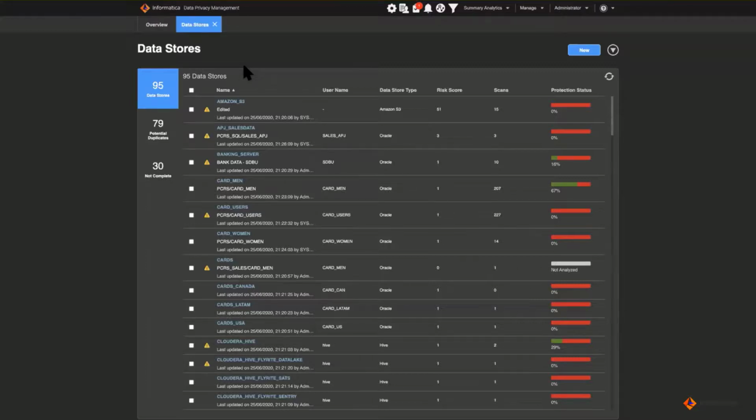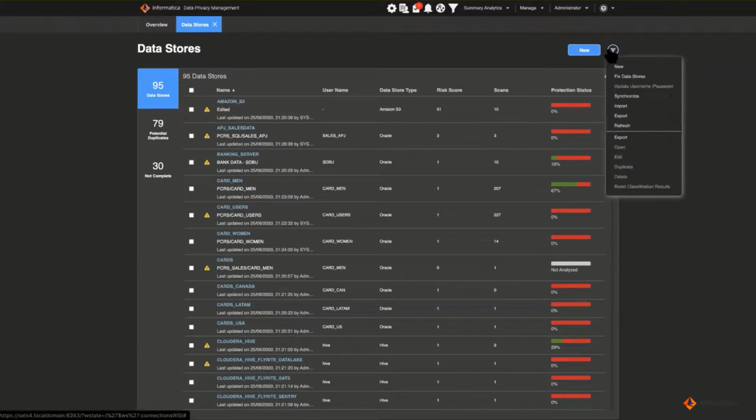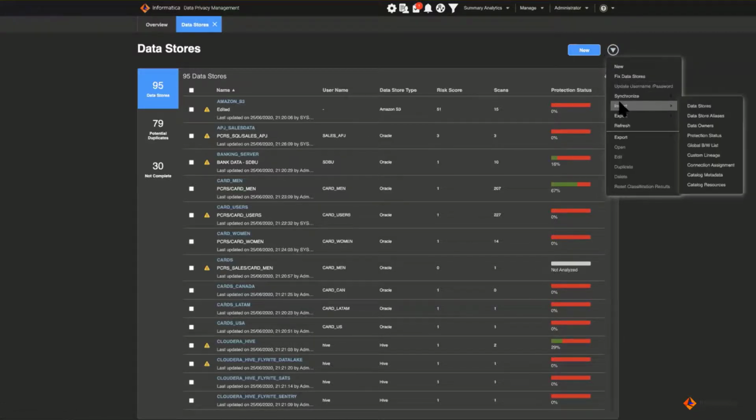Now, while I said this, the reverse is not true. If you add a data store, if you add a resource in EDC, it will not by default show up in DPM. So what you need to do is, if I am an EDC customer and I install DPM, imagine there are 0 data stores here. If they're on the same catalog service, I will just go here and say import catalog resources.